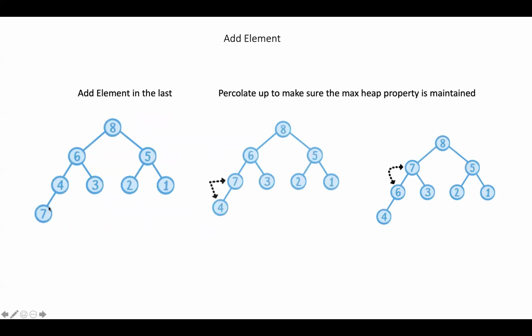Now I will do a check for these two. If this is the root, it means I cannot move it any further, so I will break in that case. And I will also break in the case where the element is at its correct position, so it has no higher priority element than its parent. So if we have reached this position also, I have to break.